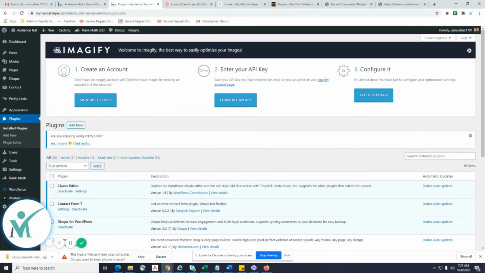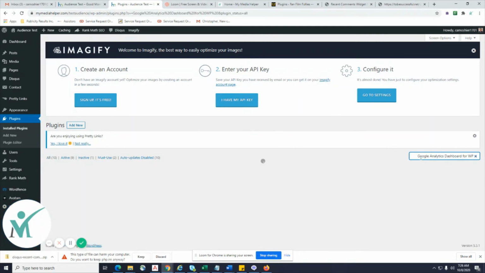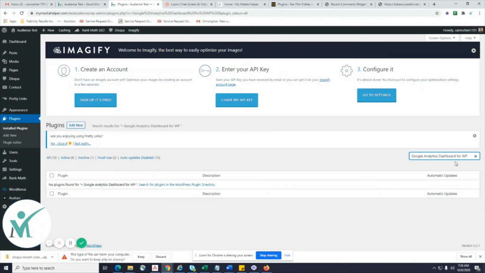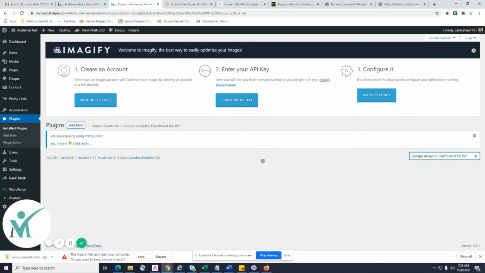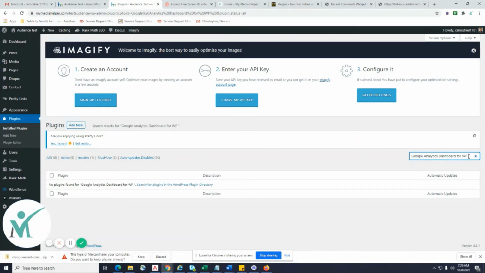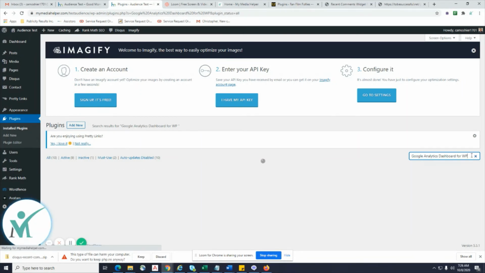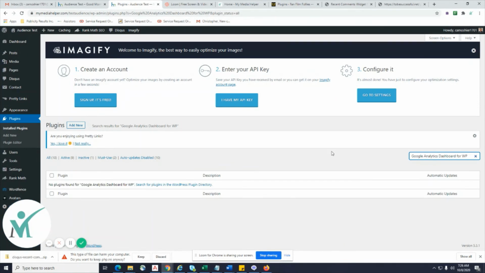All right, the next one I want you to get is Google Analytics Dashboard. This is where we're going to link analytics to your information from your analytics. And what do I keep doing? Add new.